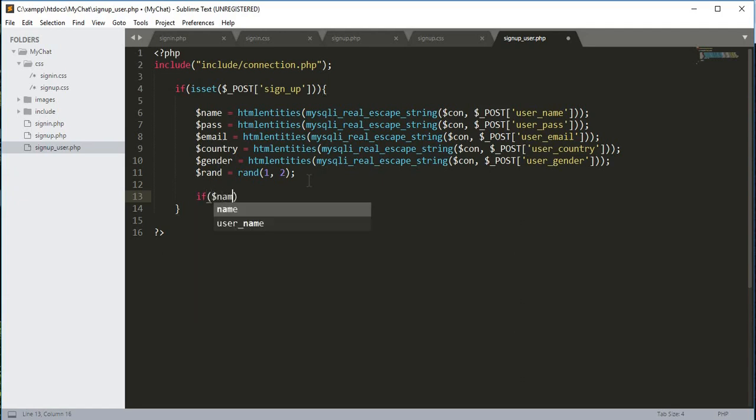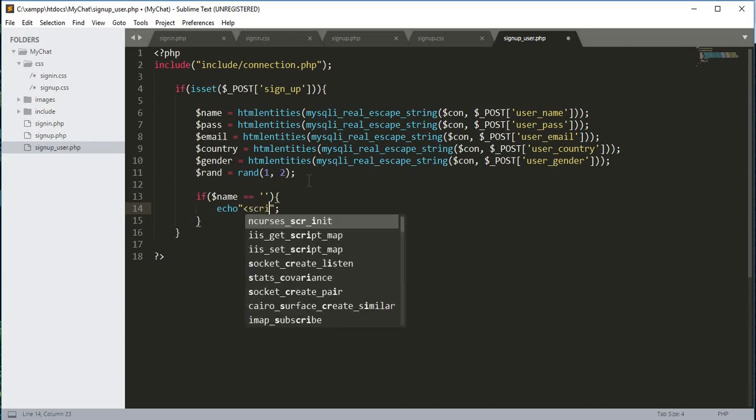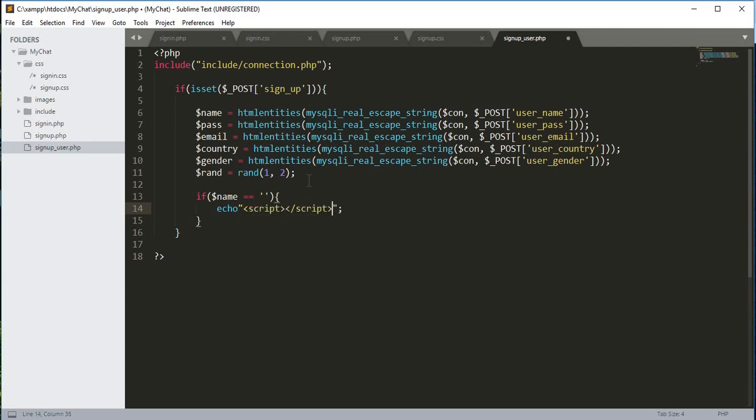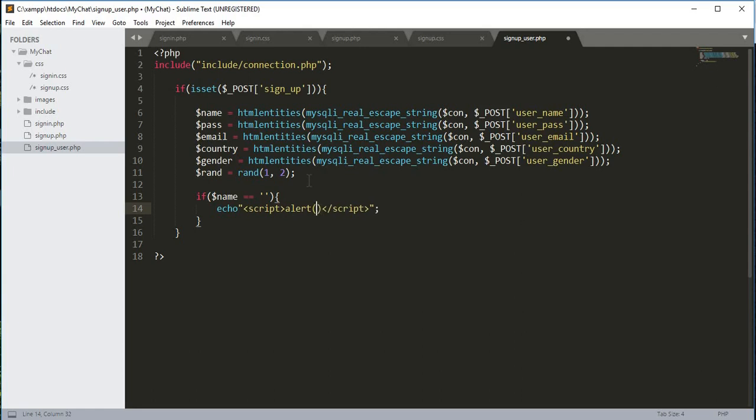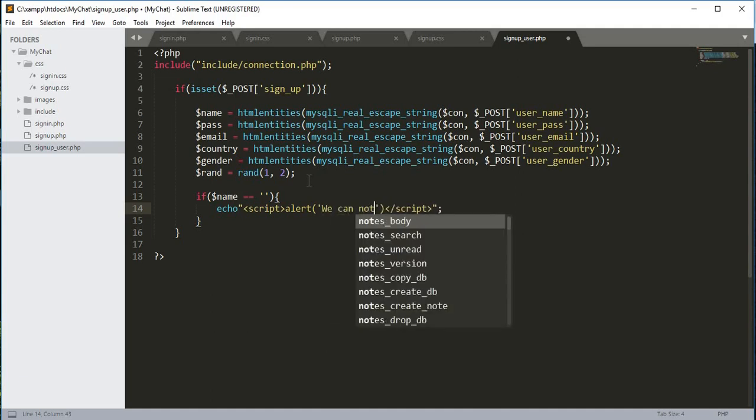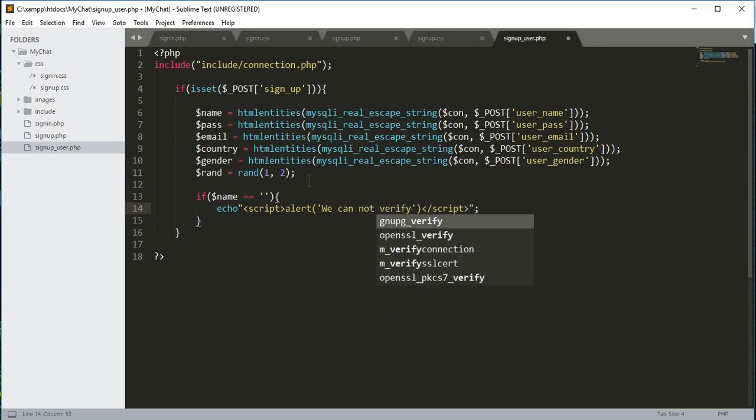So if $name is equals to nothing, then what we will do is to show them something on the screen. So we will type script, we will close that script tag, and inside the script tag we will type alert and then brackets, and inside these brackets we will type that we can not verify your name. What it means is that if the user leaves his name input empty, then it will show that we could not verify your name.